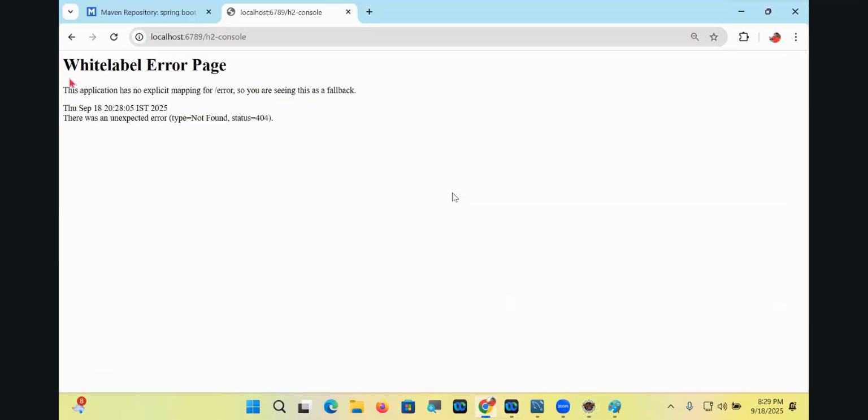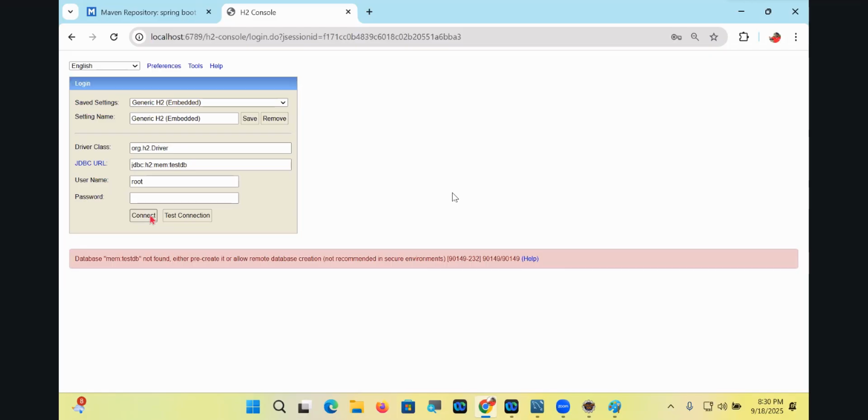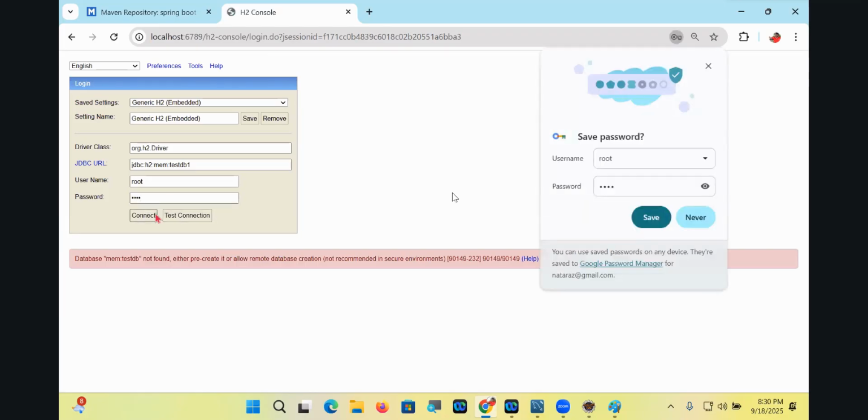Now let's see. This time it has come now, boss. Okay, username, password, whatever you have given there, same thing. Root. Say connect. Hey, not connect. Test DB1. Default is test DB1. Here is what? Root. Click on connect.